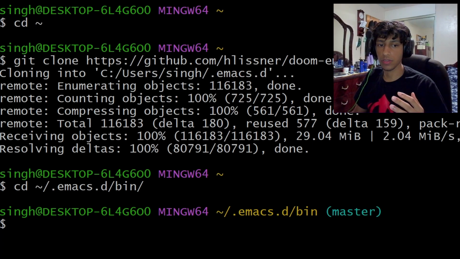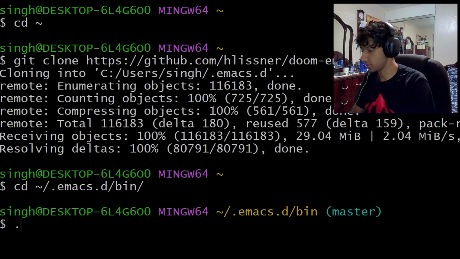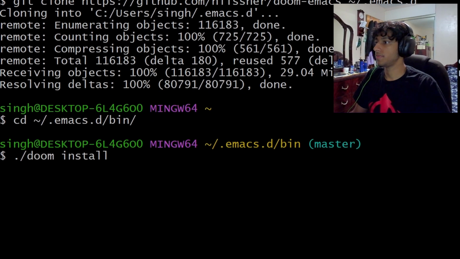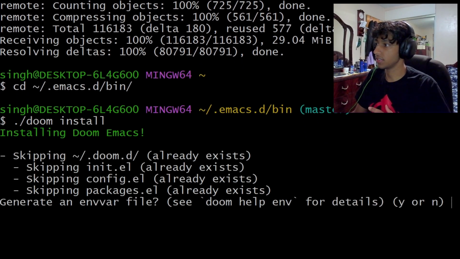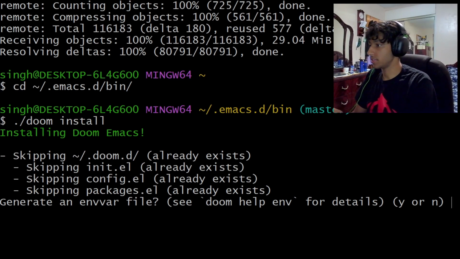Now what we're gonna want to do is just run doom install. So we can just do ./doom space install. And now this is going to take a while. It's going to say generate env file, and click yes and enter.